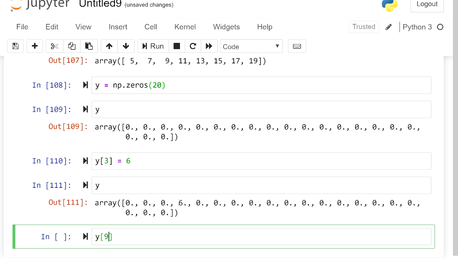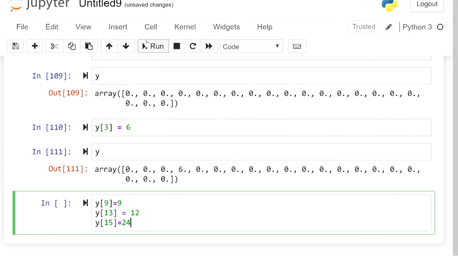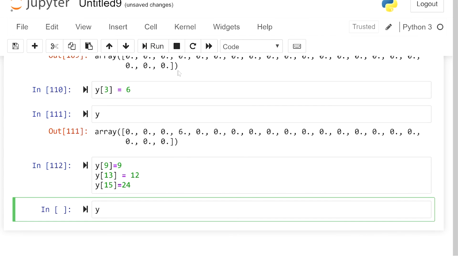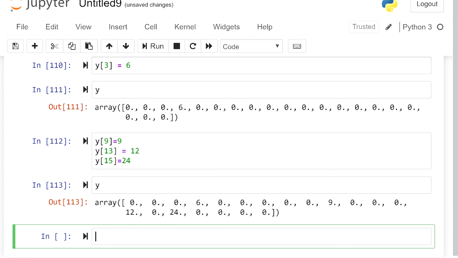Now y[9] is equal to 9. y[13] is equal to 12. And y[15] is equal to 24. We run this and let's print y to make sure. So this array should be the same as the array we have in this slide.